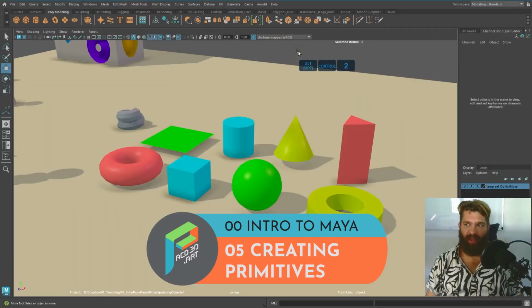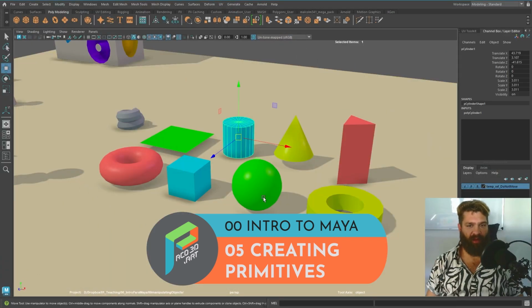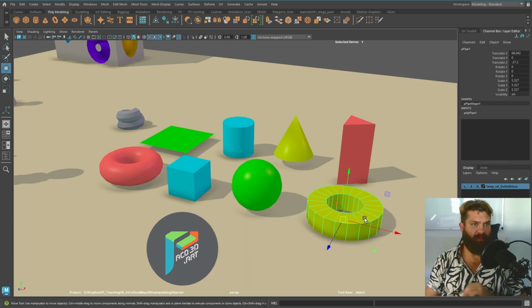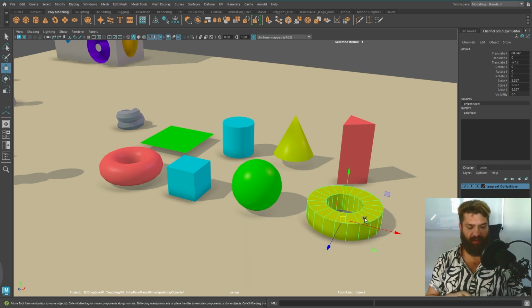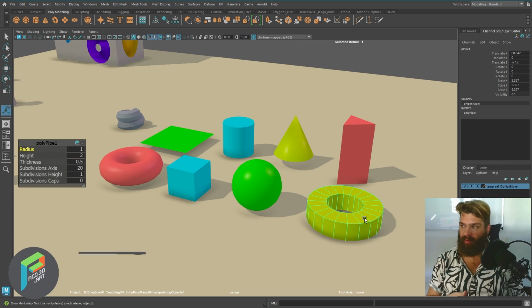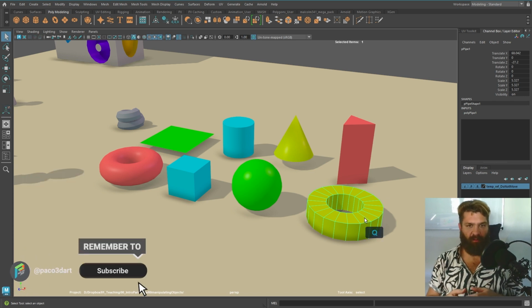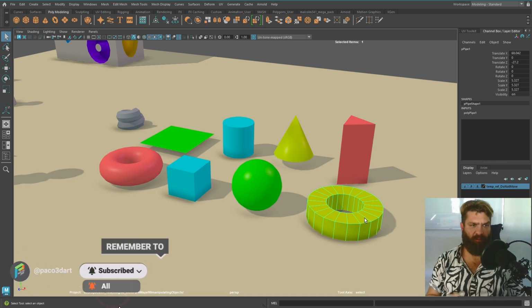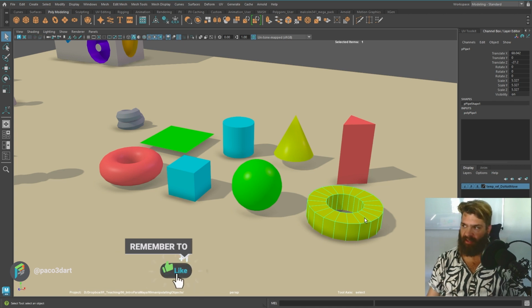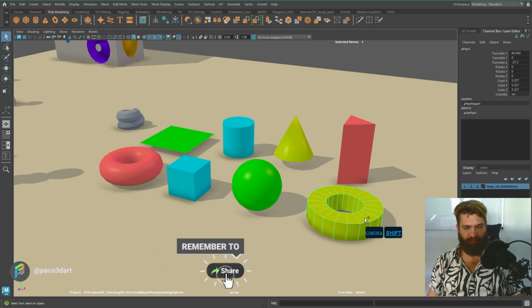Hello, everybody. This is Parker 3D Art, and today we are looking into how to create and also how to change primitives. So we'll be looking at essentially how to create different primitives with different methods, but also how to adjust them by changing the parameters, but also how to do a little bit of organizing. And yeah, let's begin.